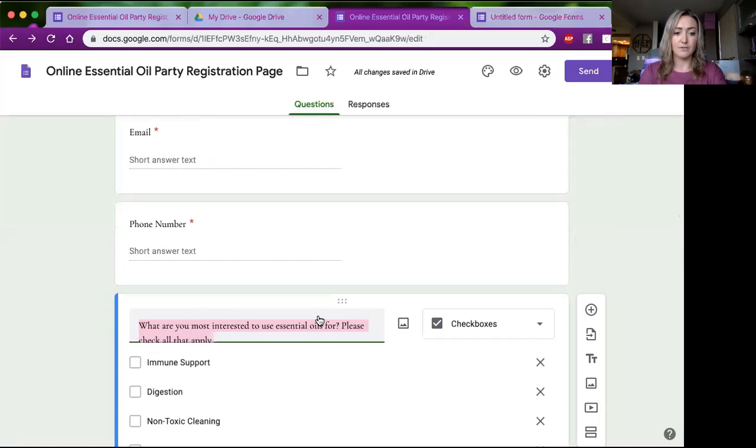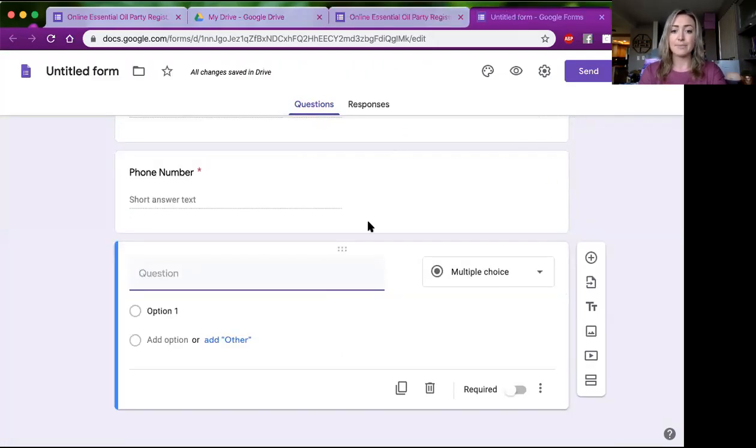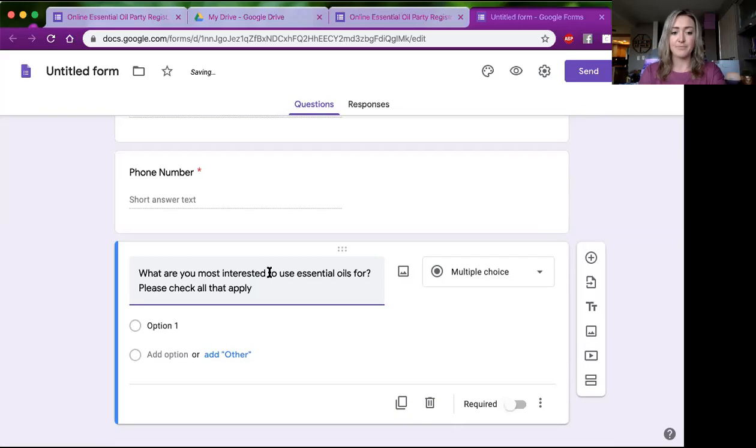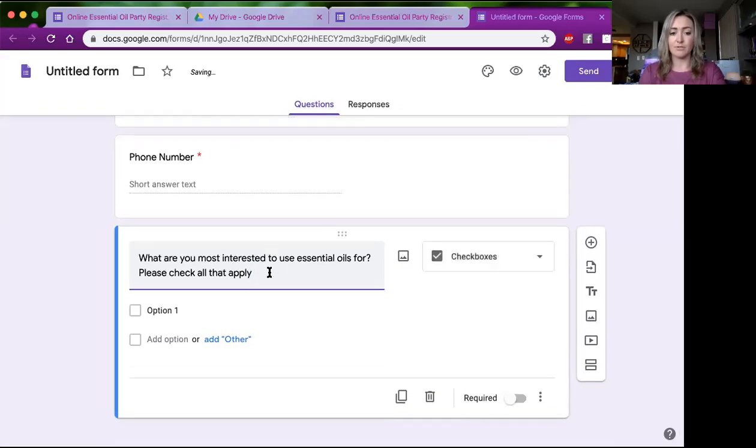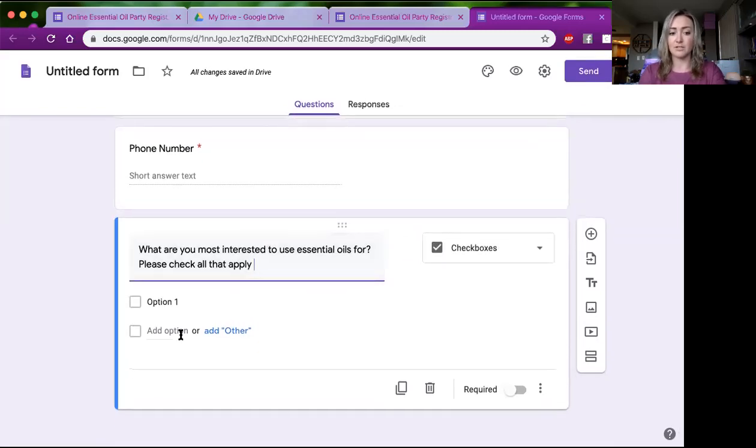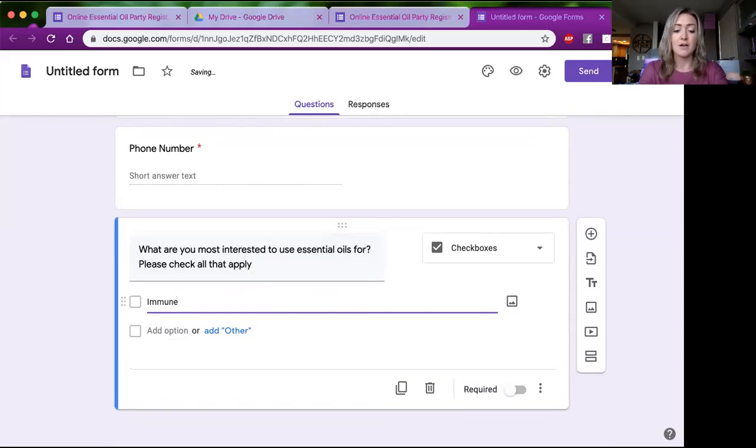So what are you most interested to use essential oils for? Please check all that apply. Now, Google's so smart, it automatically changes it to check boxes. So you can go right here to option 1, and you're gonna have to type all this in by hand.